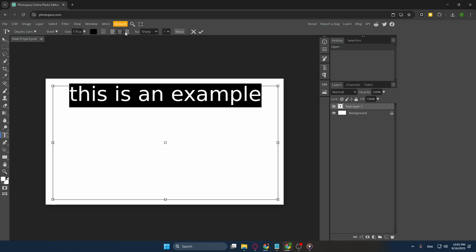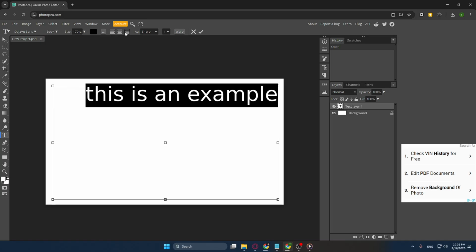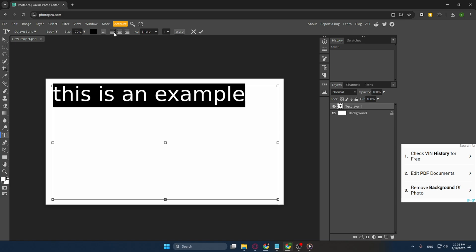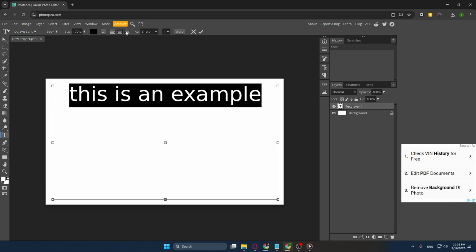After clicking the Justify option, you might want to make some subtle adjustments to ensure everything looks just right. Depending on your project needs, consider adjusting the text size, font style, or even line height. These small tweaks can enhance the readability and overall aesthetic of your text.